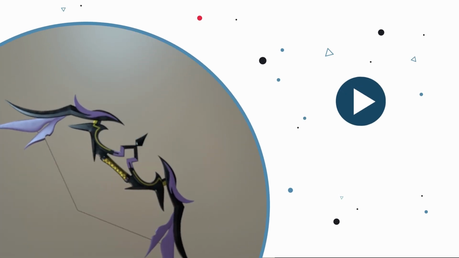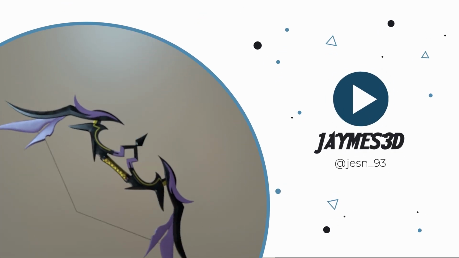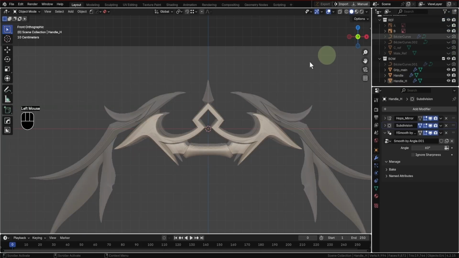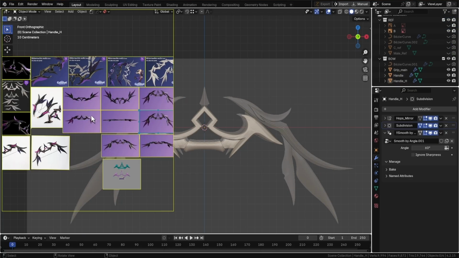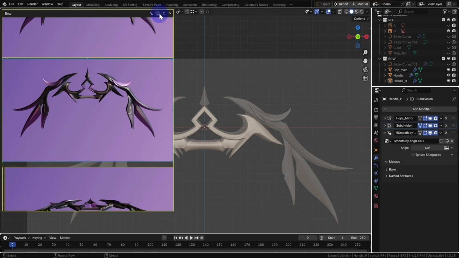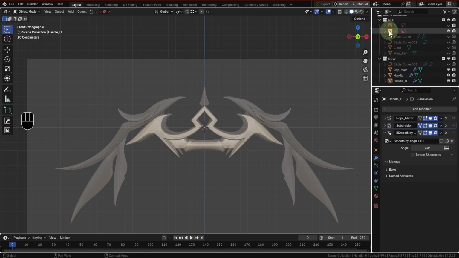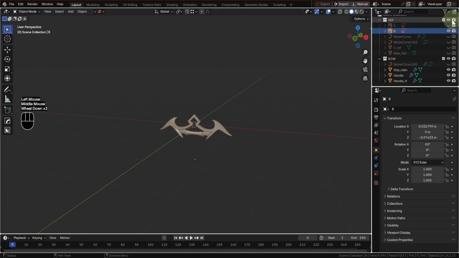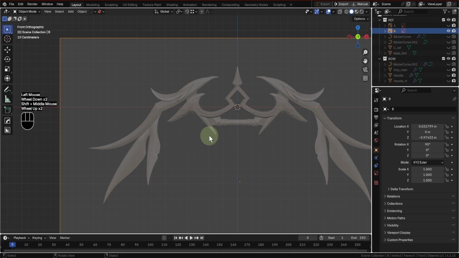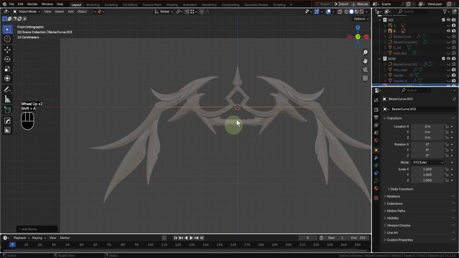Hello and welcome back to the second part of our modeling series. In this part, we will be modeling the limbs. And remember, I have my references in PureRef, and I also have some I am using right here inside of Blender. Let's dive in. So I'm going to bring in a curve, the basic curve.